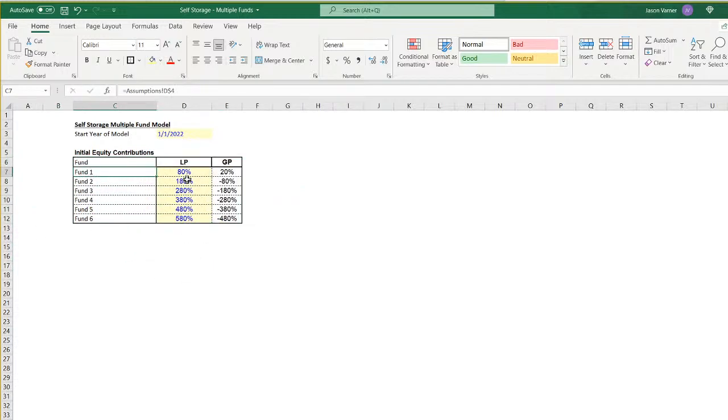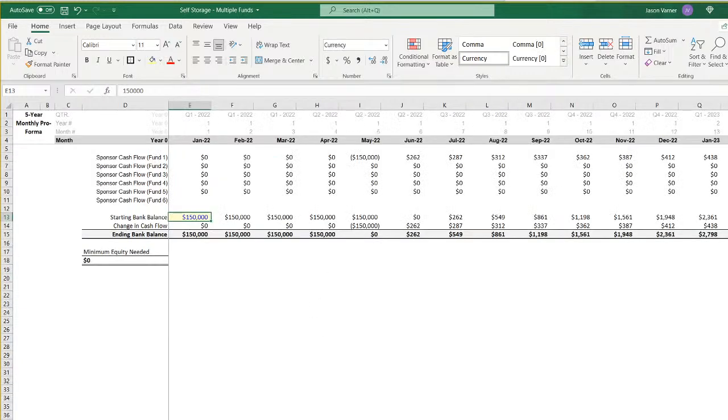All right, so fund 1 through 6. These will be configurable right at the front page, and they'll flow through, and we'll see the resulting. And here's the cool thing. So this is cash flow off fund for the GP.